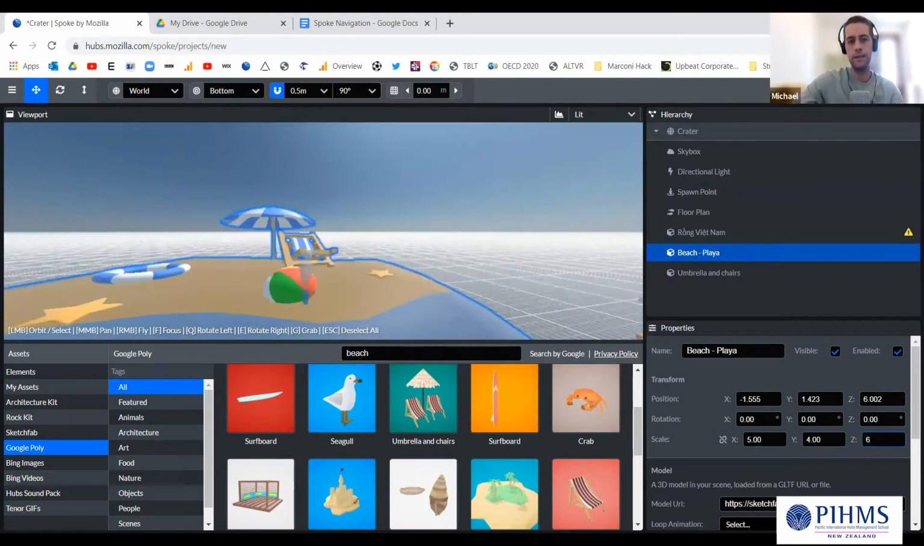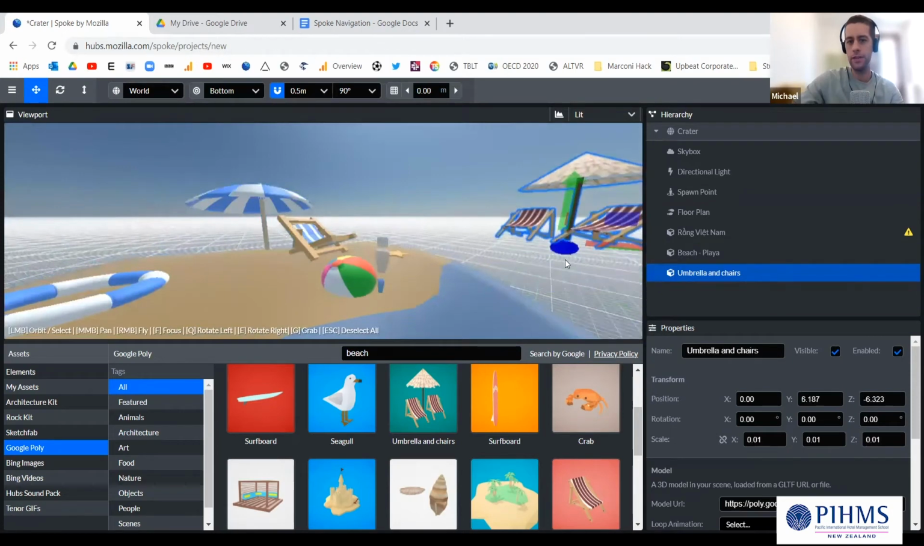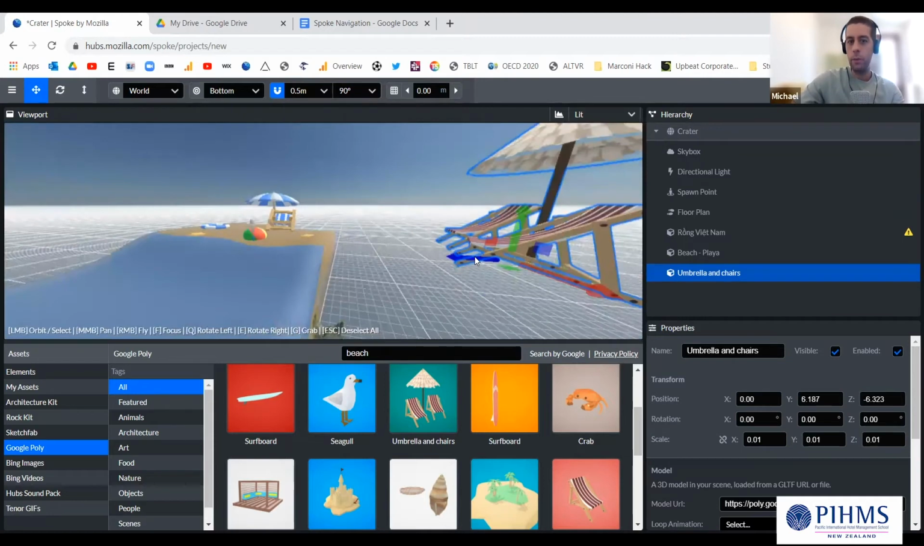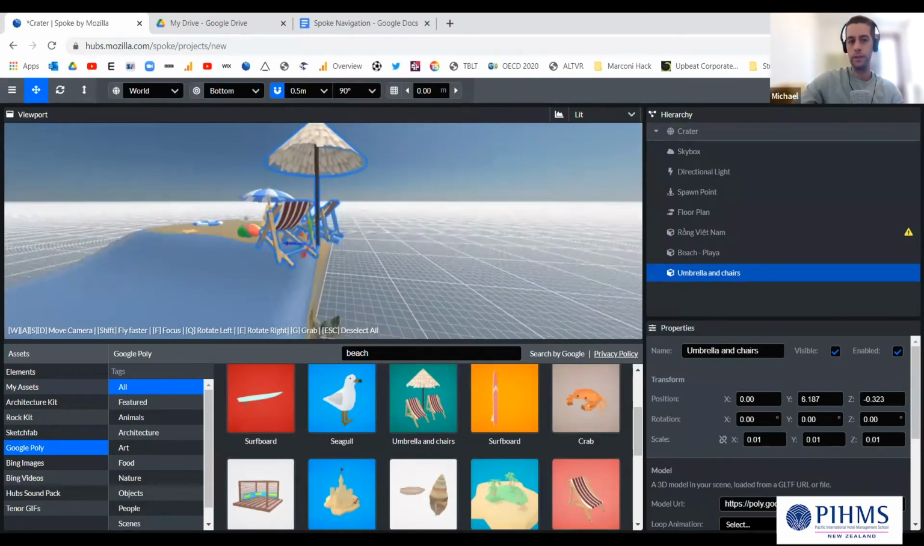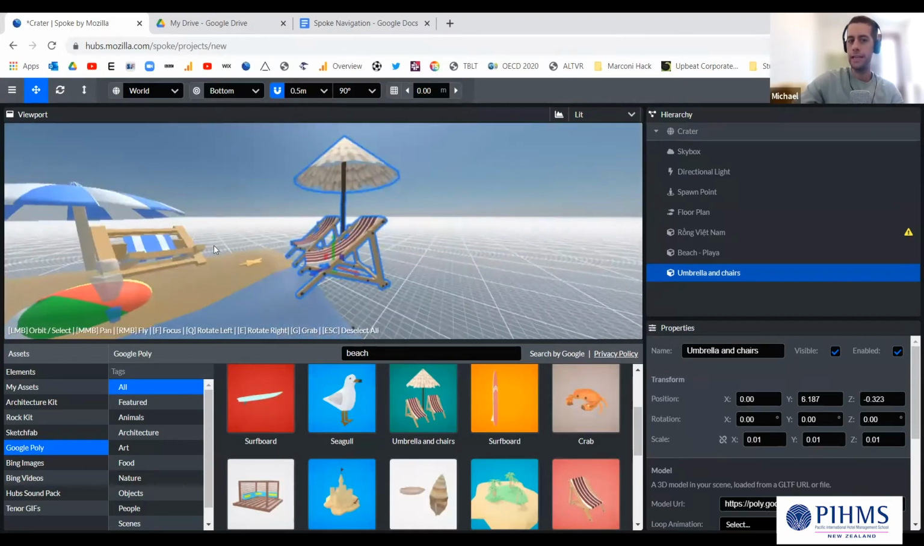Maybe it's a bit more realistic. I'm going to take my chairs and put these over here. And in one moment, I will publish the scene and show you. Another thing, you can see that I don't want the chairs to be in that direction. I want them to be facing the water.